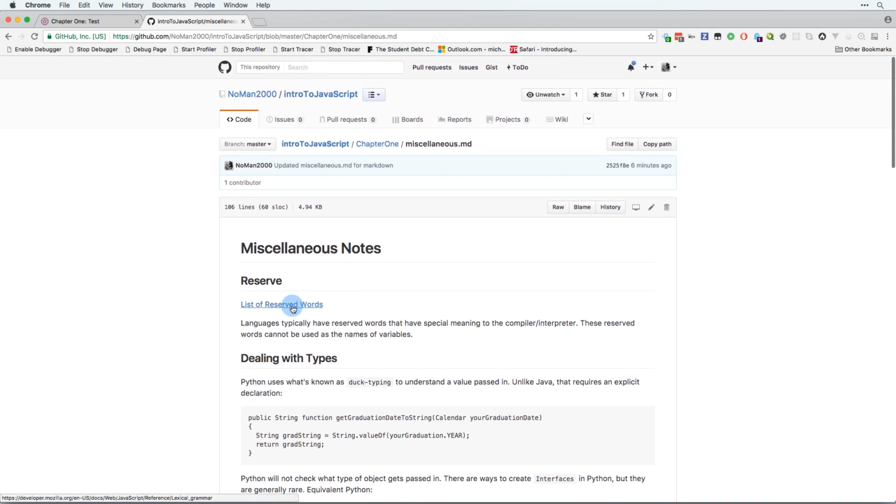I particularly recommend the Mozilla Developer Network, which has tons of information about how JavaScript works and goes into great depth into many of these subjects.